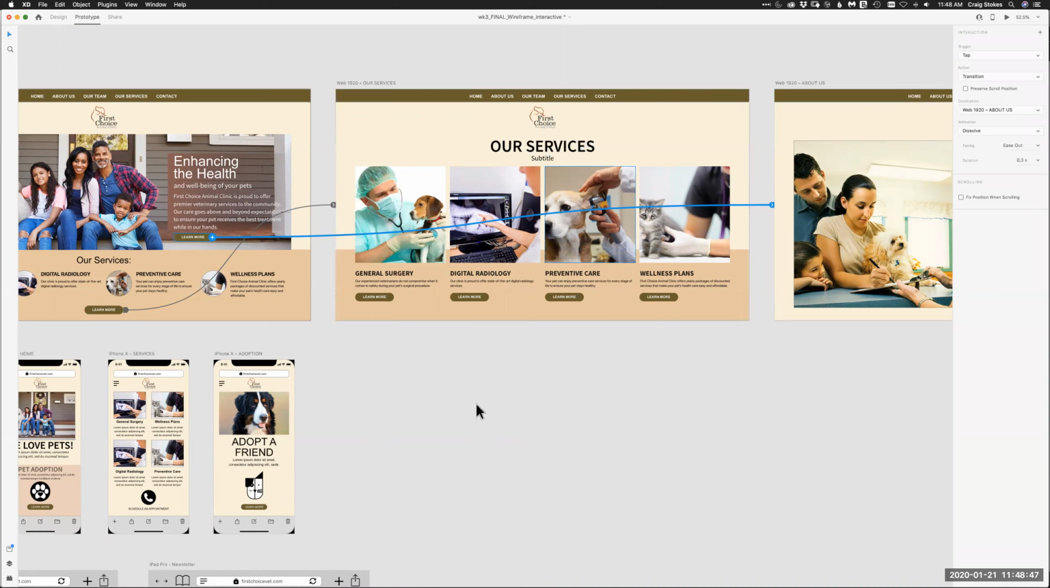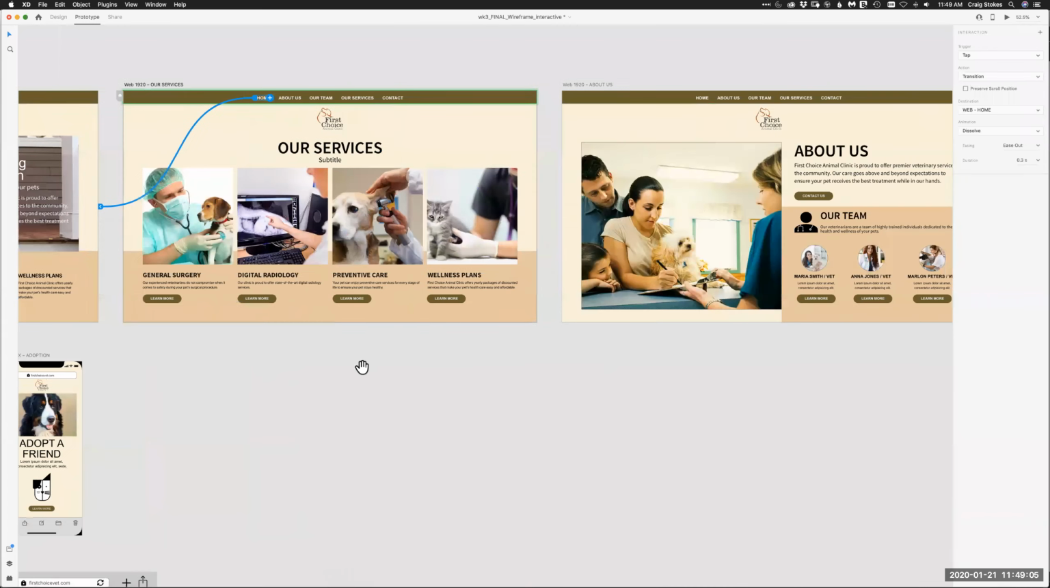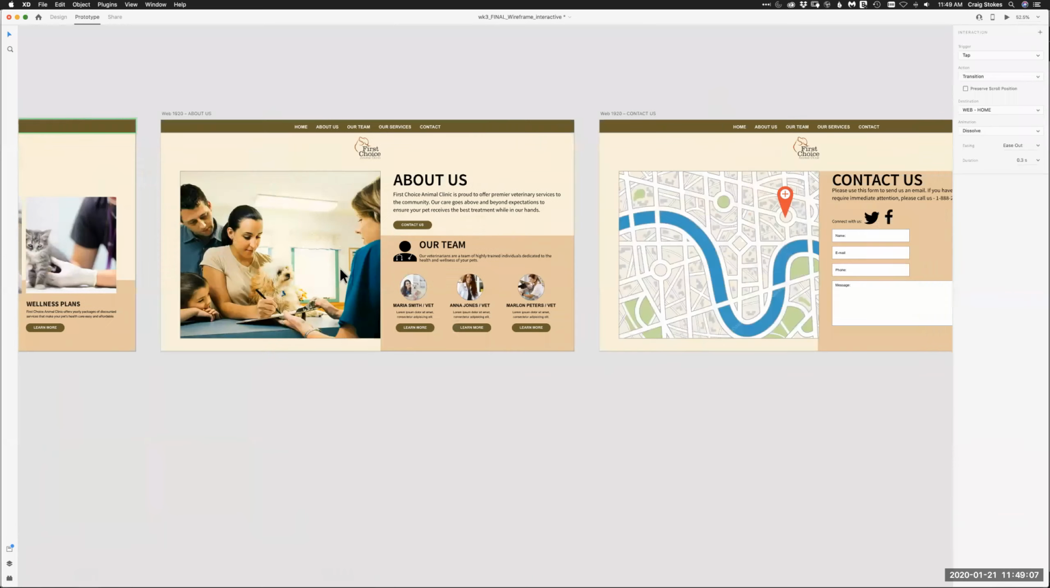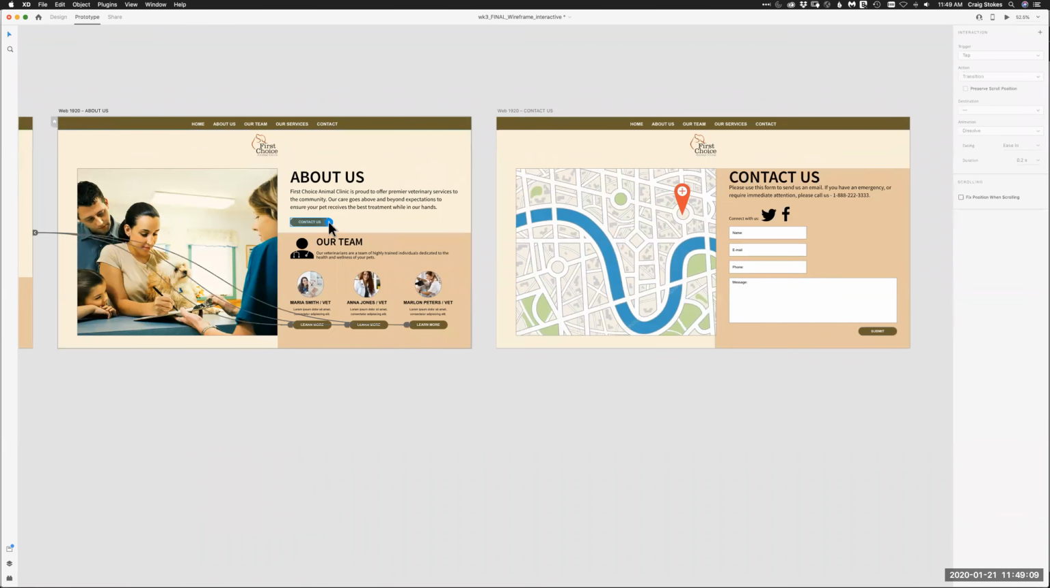What if I want to go backwards? I can double click on the home, and I can bring that back here. I'm not putting these anywhere because I haven't created a page for that. The contact us, that's pretty easy. I click on that, and here we go to the contact page.